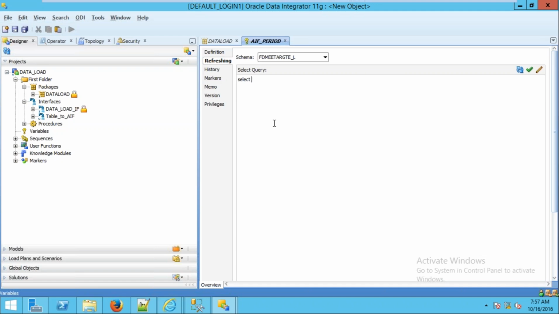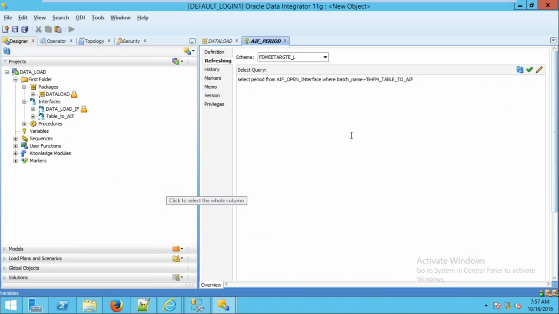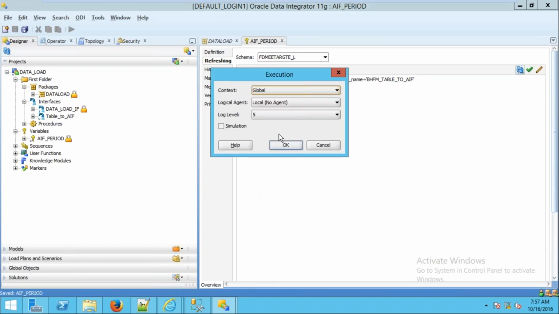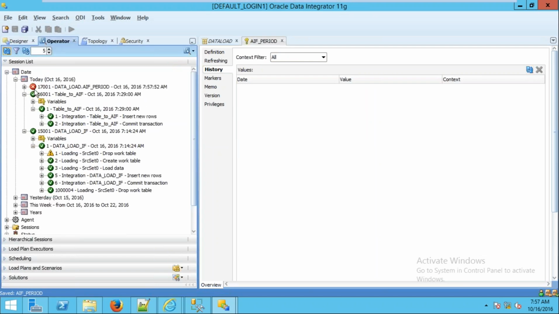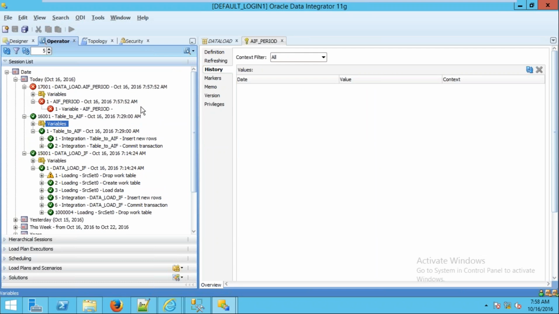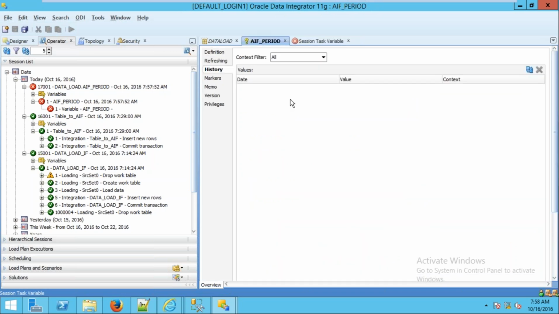Select period from AF open underscore interface where name equals to. Okay, so refresh this one. Let us check the history. It has some issue. Invalid object name. Okay, spelling mistake it seems.